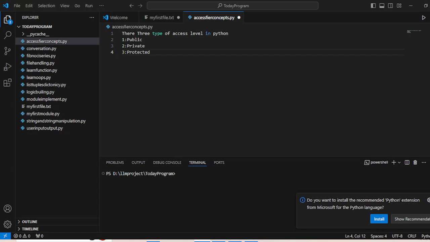What do you mean by protected? The third one is protected, accessible from within the class and its subclass. That means suppose you have created class A, and class A is inherited in class B, so then a protected variable will be accessible in class B also.